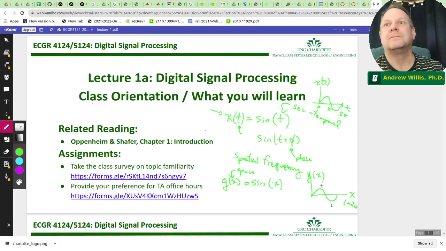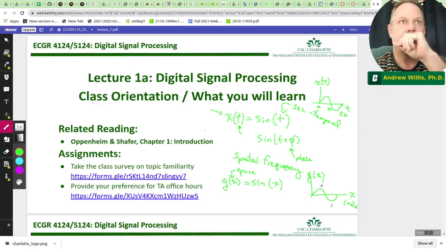Yeah, that makes a lot of sense, Dr. Willis. So basically, just because we do a Fourier transformation to a signal, that does not necessarily mean that we're automatically going to put it in spatial frequency, right? Like in the space domain. Right.